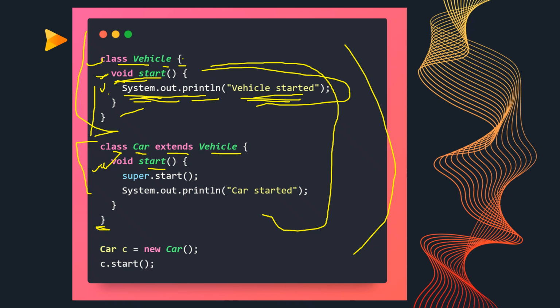I think you don't know about overriding or overloading. So this is the concept we are covering in our further videos. So just understand, we have created one more method which is known as void start.